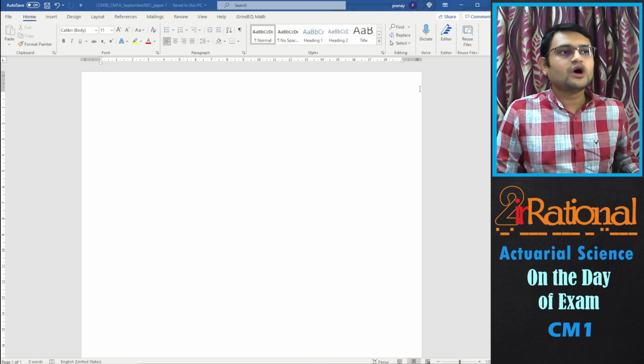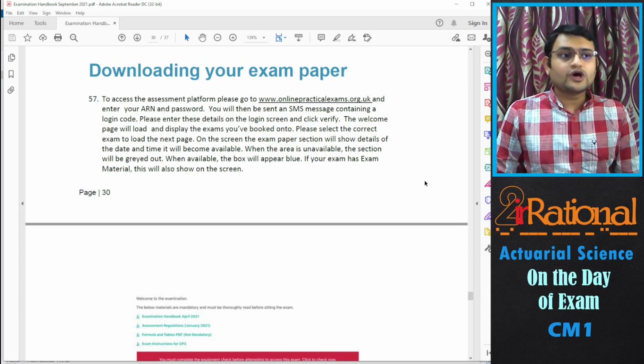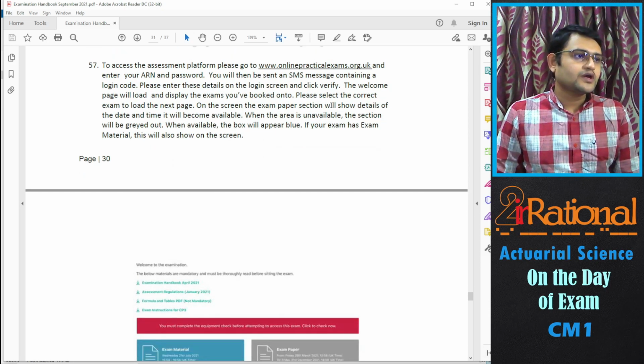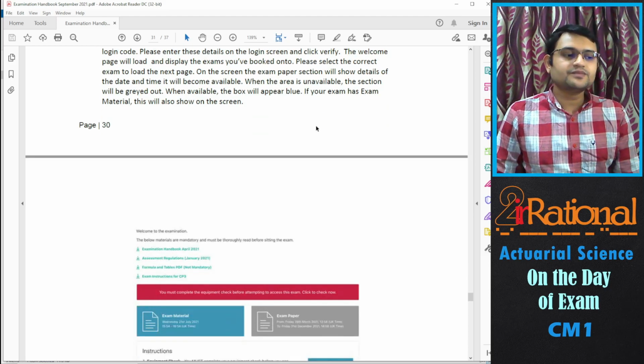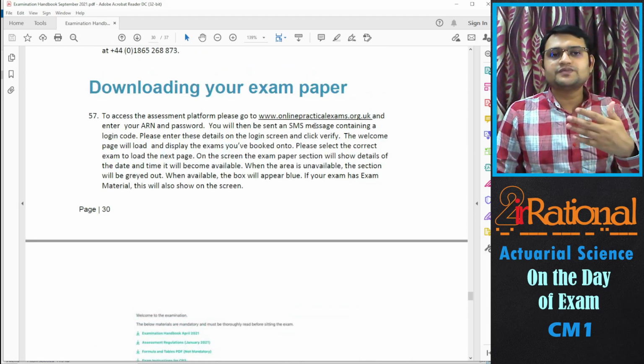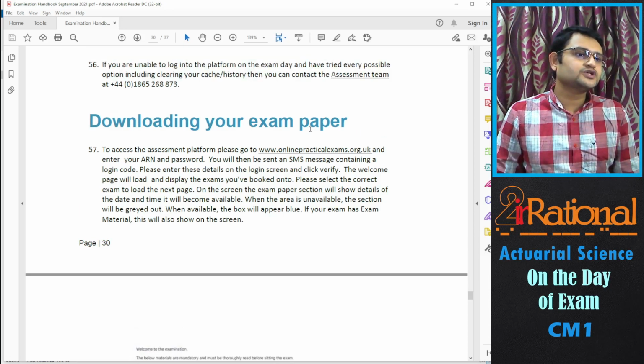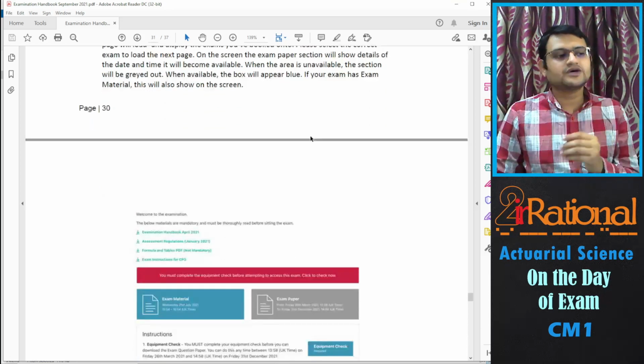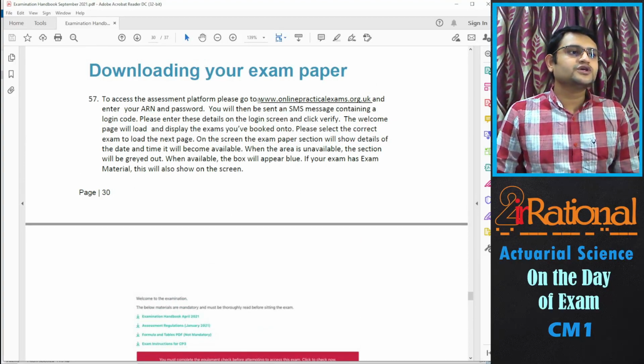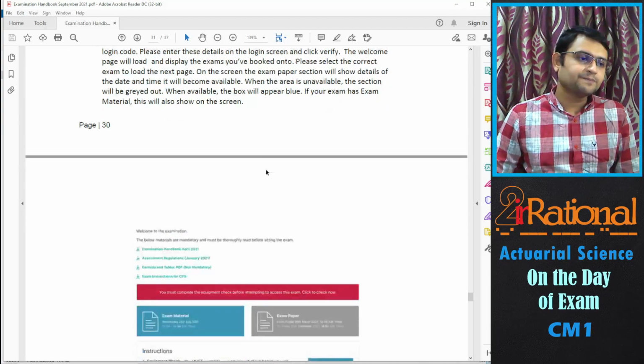Now let's talk about downloading our paper. For downloading the paper, you will be going to onlinepracticalexam.org.uk. You can save this as a bookmark or something, but I think you have this in your email as well. Then when you enter your ARN and password, you will get an SMS. You should do this maybe 15 minutes before the examination, not exactly at the time of the examination, though you can do this just before the examination as well.